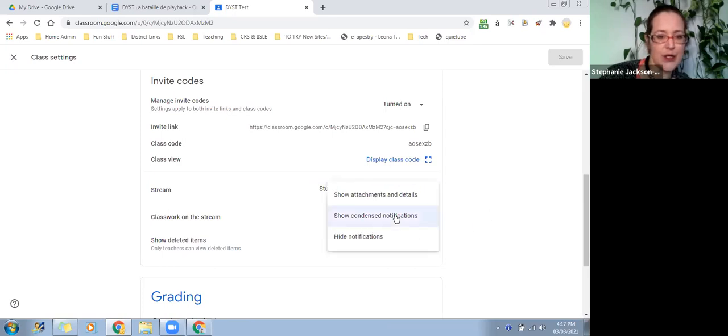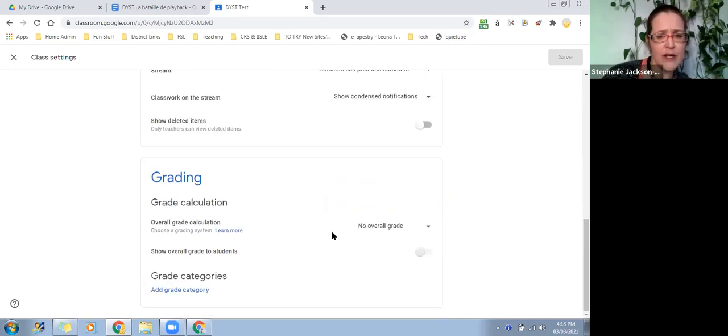And classwork on the stream. So this means when you're posting an assignment in classwork, does it also get posted on that main page stream? And so how do you hide notifications? Means it's not posted there at all. You kind of get a condensed version, or where you see the whole classwork. And then grading calculation, I would just say maybe be very cautious about this, because you probably have a grading system that your school board has paid for that you'll be using.